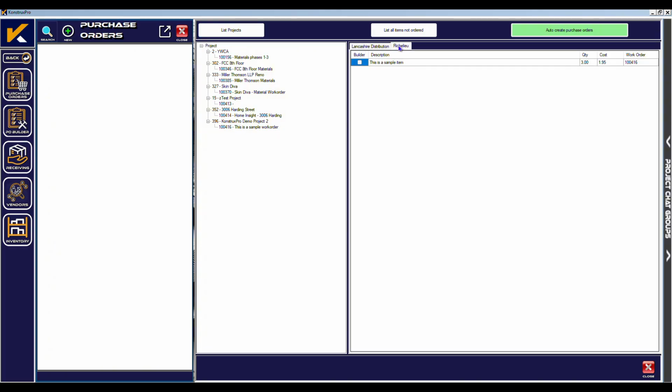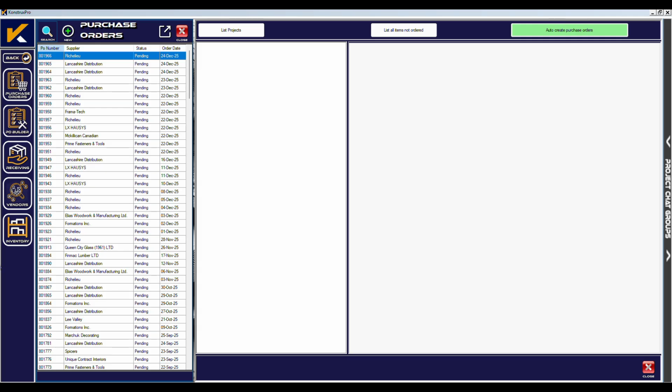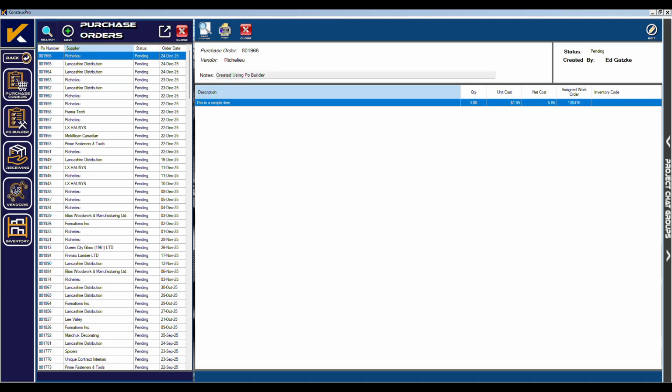You can now select which items you wish to order by clicking on the Builder checkbox for each item and vendor. Today, we are going to order all items for both vendors. After selecting the items on each tab, we can click on Auto Create Purchase Orders, and all POs will be created. Once created, the POs will be listed in purchase orders to the left. Each purchase order will be created with the status of pending, which means it has not been submitted to the vendor yet. Double-click on the first PO in the list to open it up.